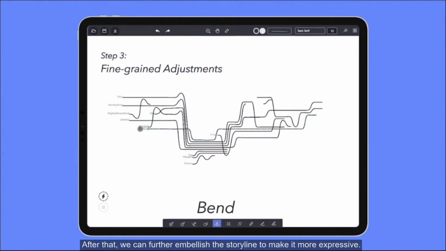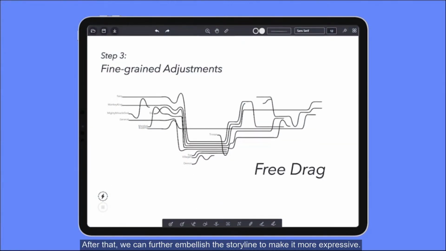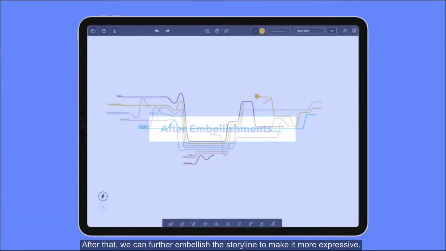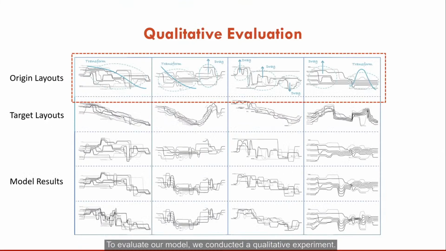After that, we can further embellish the storyline to make it more expressive. To evaluate our model, we conducted a qualitative experiment. The first row are the originals.